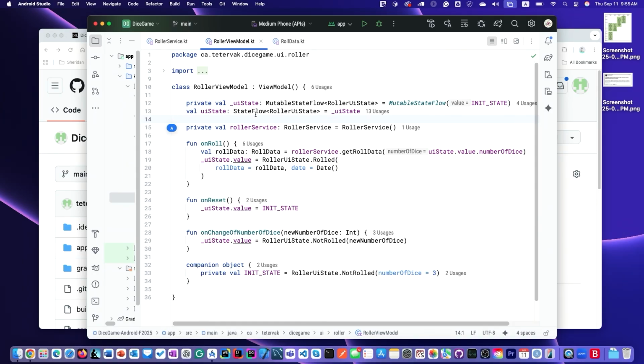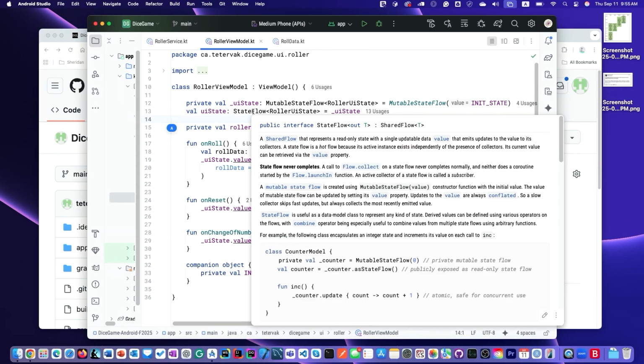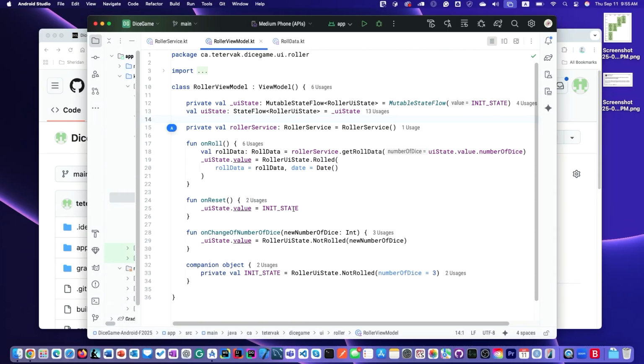In this simple program, there's no usage of flow, because data is just inserted directly. You see, UI state value, initial state. So when we call reset, UI state value, we insert the initial state here. And when we call on role, we call role service, get role data. This is role data. We assign it to UI state.value. All right? So we use just state in this case, and no flow features.